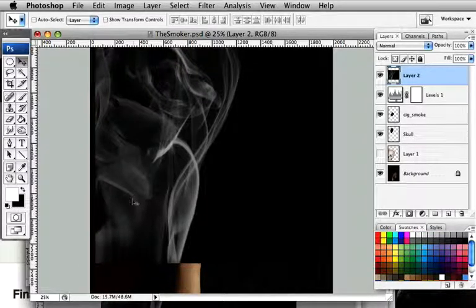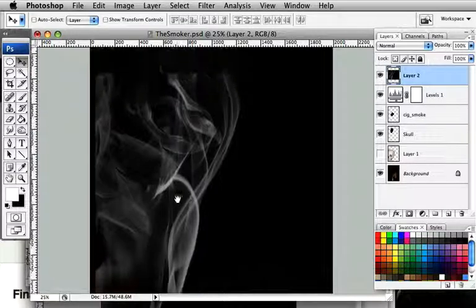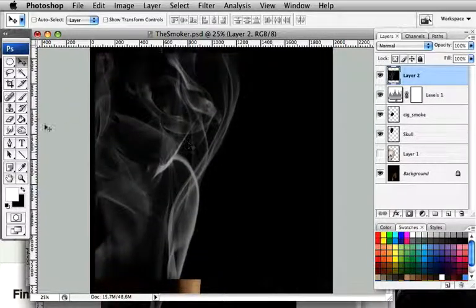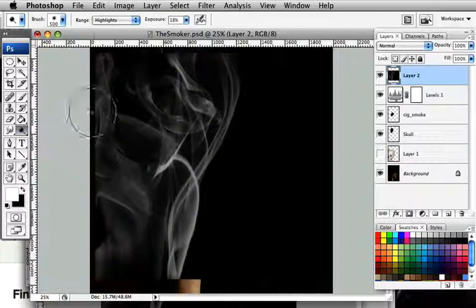And what we need to do with that is we're going to dodge down our highlights by 18% just down this right hand side just to get them to stand out. So I want to see all of that in the window. We're going to come to dodge, set on highlights, and again set to 18%, and we're just going to do a couple of passes down this right hand side.